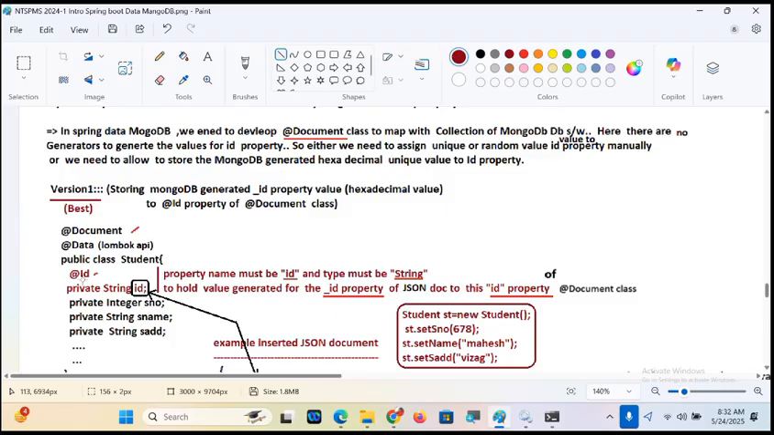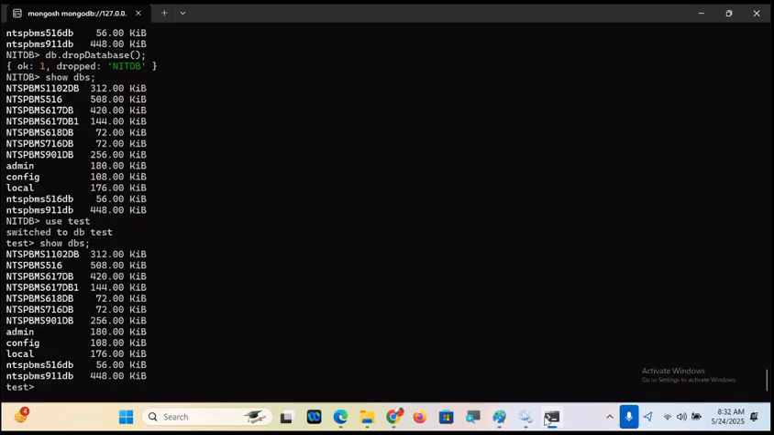On the top of it, it is going to be @Id, or not, guys? @Document, @Data. Property name must be ID, type must be String, to hold the value generated for the underscore ID property of the JSON document in this ID property of the document class. And there the hexadecimal value is coming where, guys?